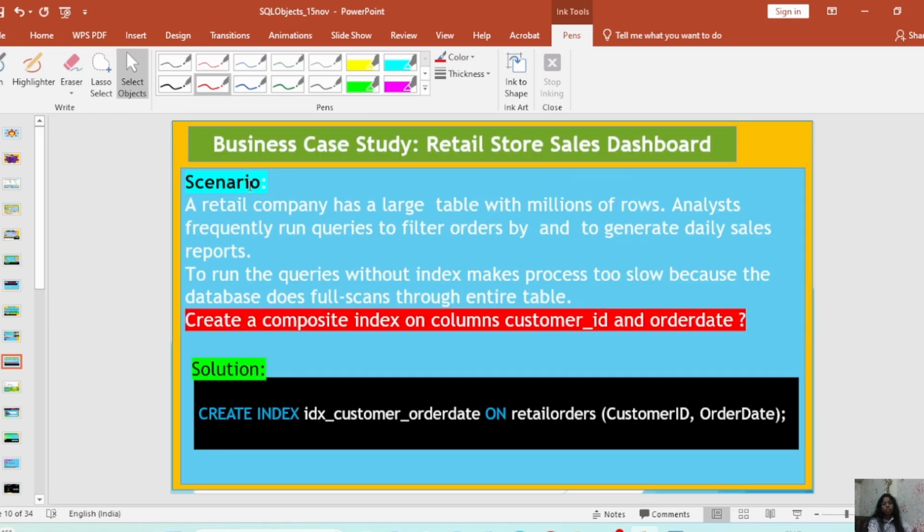Then business case studies. In the retail sector domain, we will see a retail store sales dashboard. A retail company has a large table with millions of rows. Analysts frequently run queries to filter orders and to generate the daily sales report. Running the queries without an index makes the process too slow because the database does a full scan through the entire table.